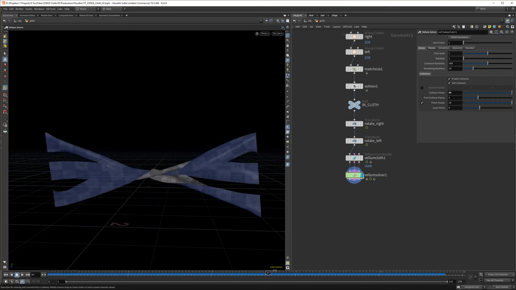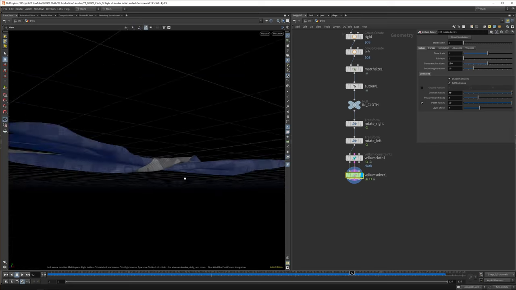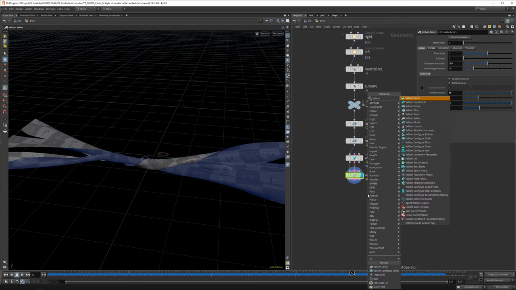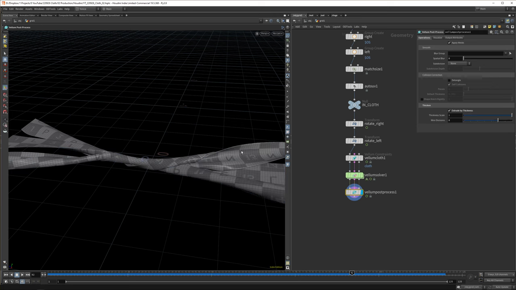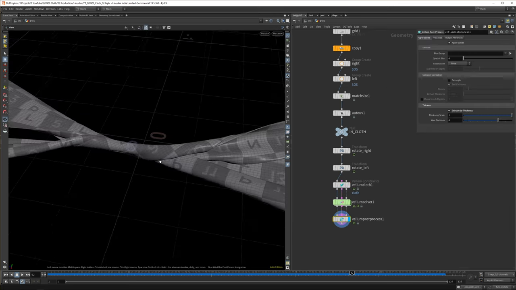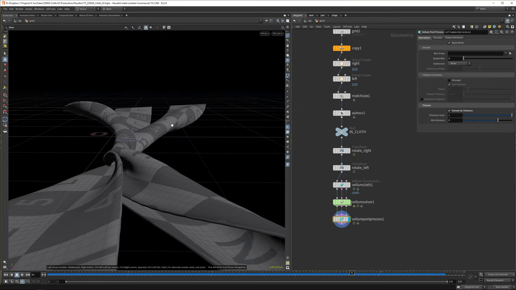So here you can see that we have this nice twisting cloth. If you're getting intersections, it's usually a good idea to up your substeps. And once you're happy with it, you can just attach a vellum post process. And what you can do here is extrude by the thickness, so the thickness you set in the vellum cloth in here. And now you can see we have a nicely extruded thick mesh.